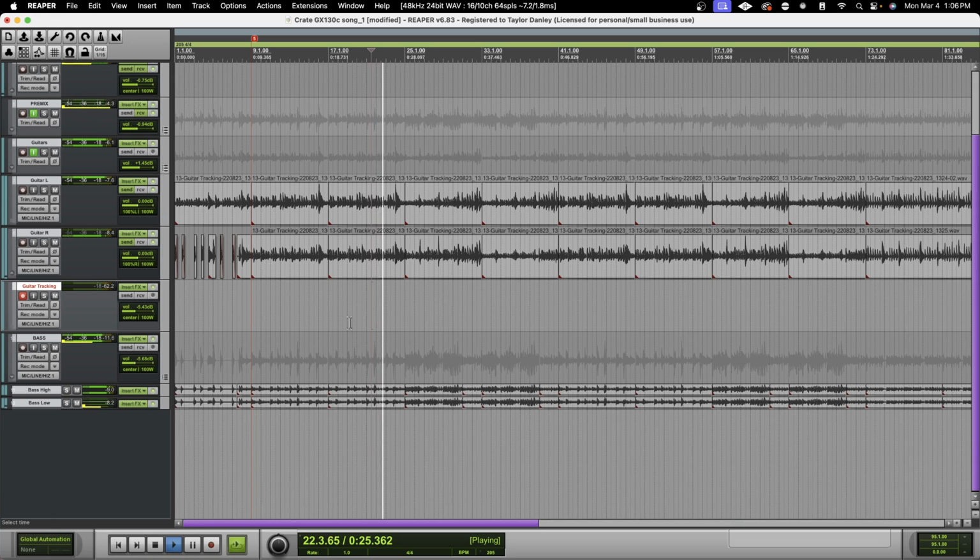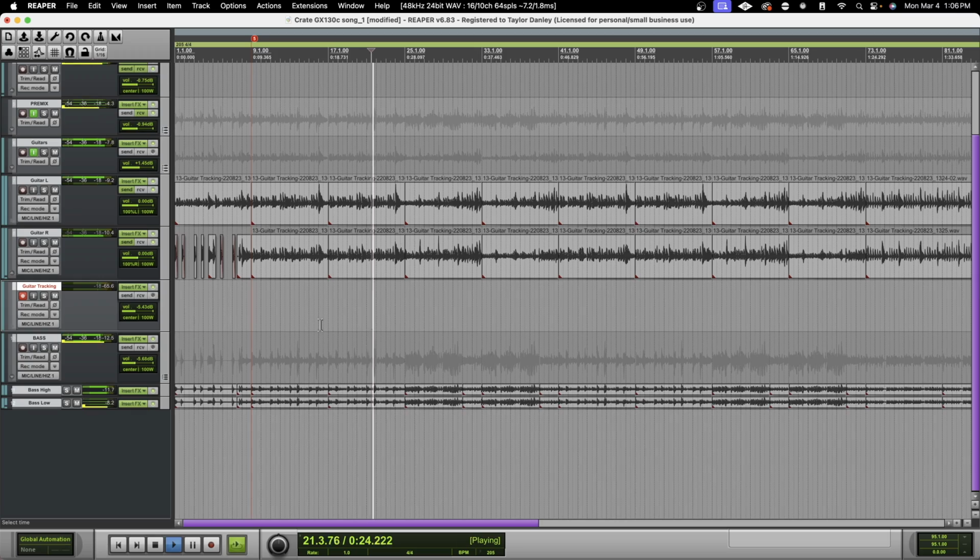Okay, I feel like the bass is kind of filling in the low end of the guitar now, and it's really like thickening things up. But the guitars are sounding a little bit dull, right? And you will find this a lot of times.